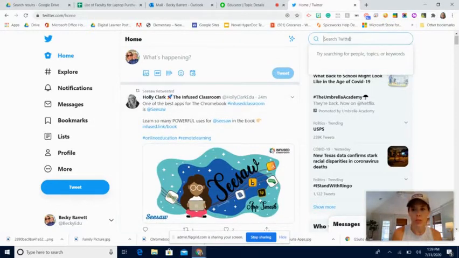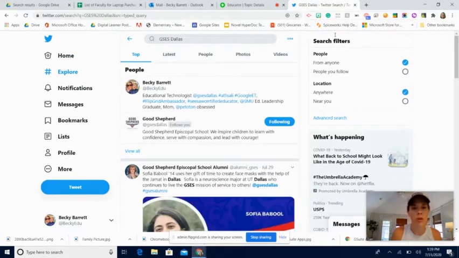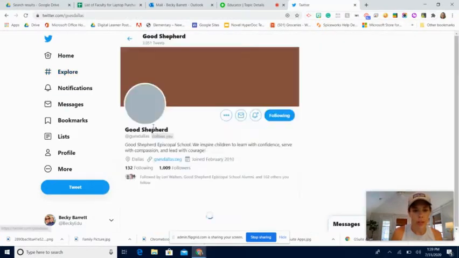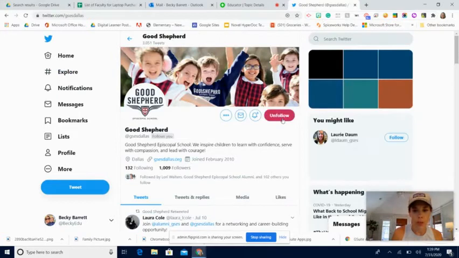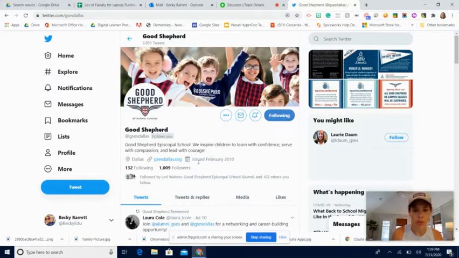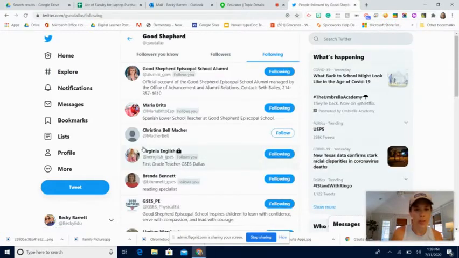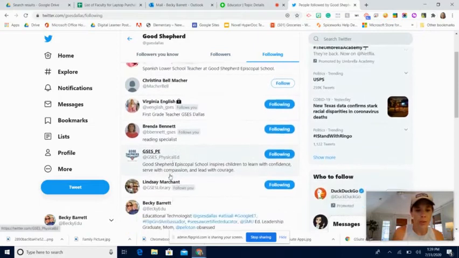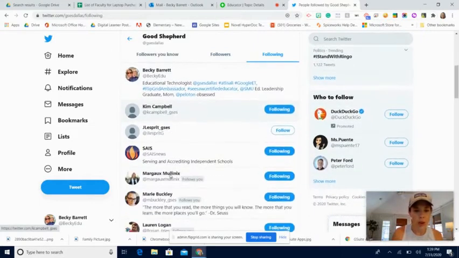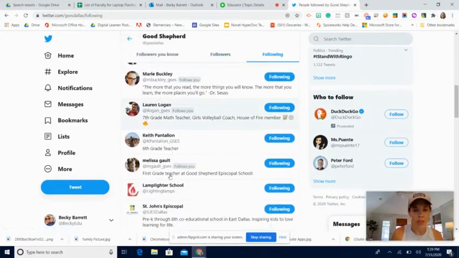So I'm going to go over here to search Twitter, and I'm going to just go to GSES Dallas. Let's see if we can find Good Shepherd. Oh, there it is. So there's Good Shepherd. I'm going to click on the profile and you'll notice I'm already following, but you'll want to go ahead and follow Good Shepherd, as well as check out who Good Shepherd is following. Good Shepherd follows most of the teachers. I think they at least try to. So this is a good opportunity to get to know other faculty and staff on our campus.